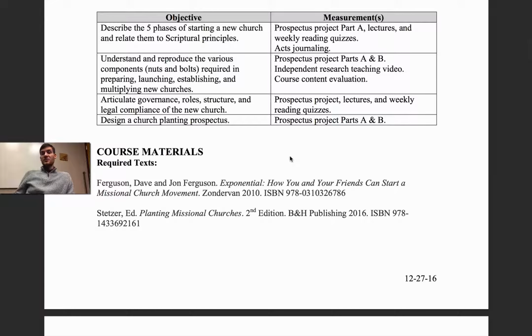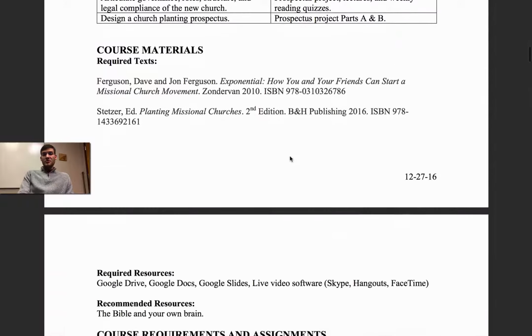And then Stetzer's Planting Missional Churches, the second edition. Make sure you get the second edition. It's got a different cover. The first edition has like an orange, yellow type cover. The second one has like a white and bluish color. But if you go into the online bookstore for Piedmont, the one listed there is the second edition. If you were in the MI304, the disciple making class that we just finished this past semester, you should already have that book because we actually used pieces of it in the previous class. So those are your 2 things you need.